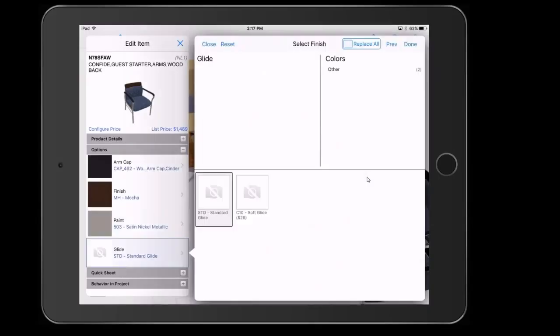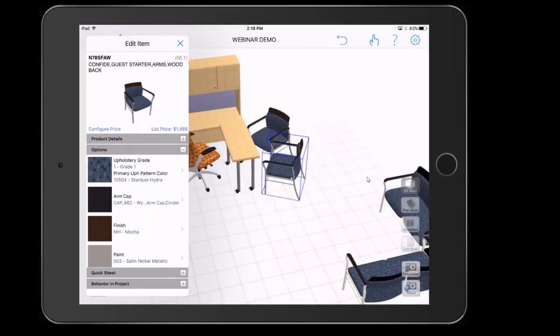I'm going to tap on Next. You can see there's a standard that's already been predefined. I'm going to tap on Done because I'm complete with that. All right, so the really cool thing here is that now that the item has been fully specified, I can actually go and create a quick sheet or a cut sheet for my client based on the actual item.